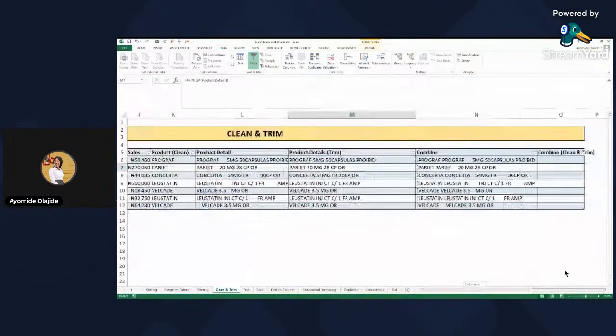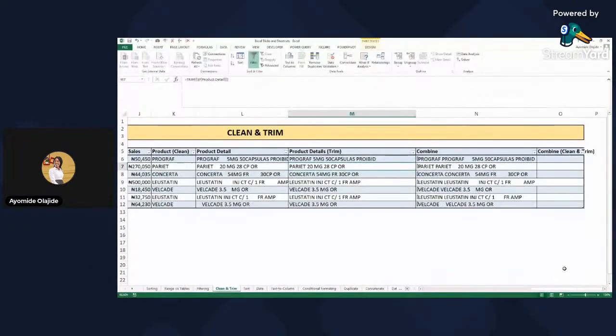Now, this last part: trim and clean. If you have a particular column that has both non-printable characters and unnecessary spaces, you don't have to start using those functions one after the other. You can combine the functions together. When you combine two or more functions, we call it nesting of functions in Excel. So you can nest the clean and the trim functions together and use them.